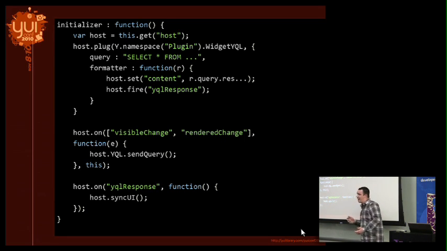It sounds a little wacky. I'm not actually sure that the YUI team recommends this, but for this specific use case, it's pretty useful. What we can do is create a simple plugin, let's call it tooltip YQL, that requires widget YQL, and then make sure to plug the host with widget YQL right when it initializes. That way we know that the host tooltip object now can send queries out to YQL.